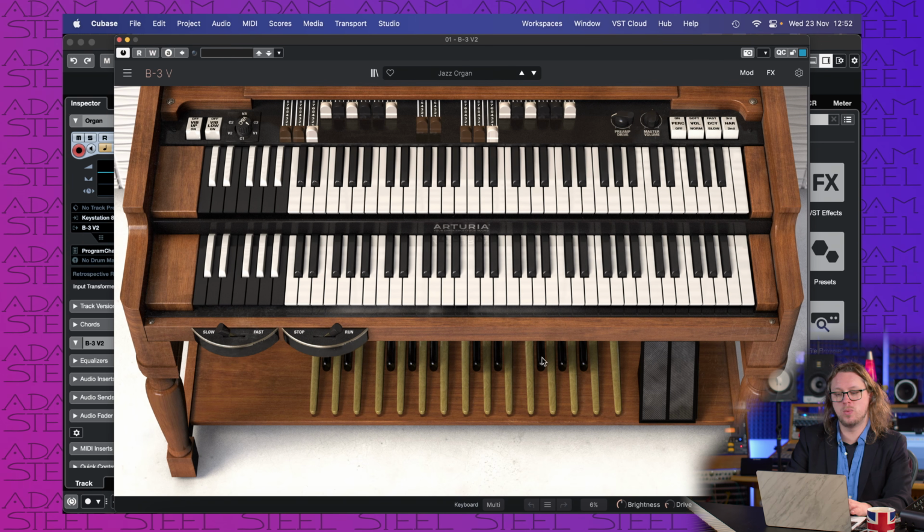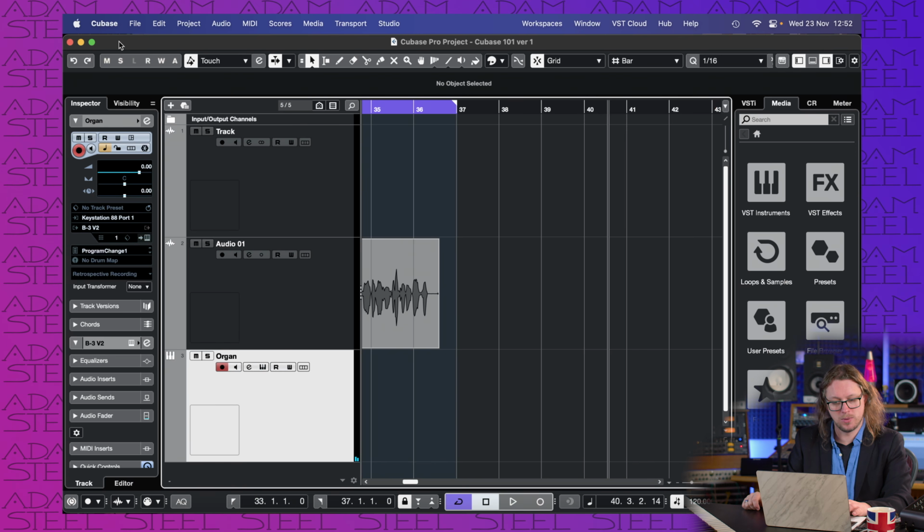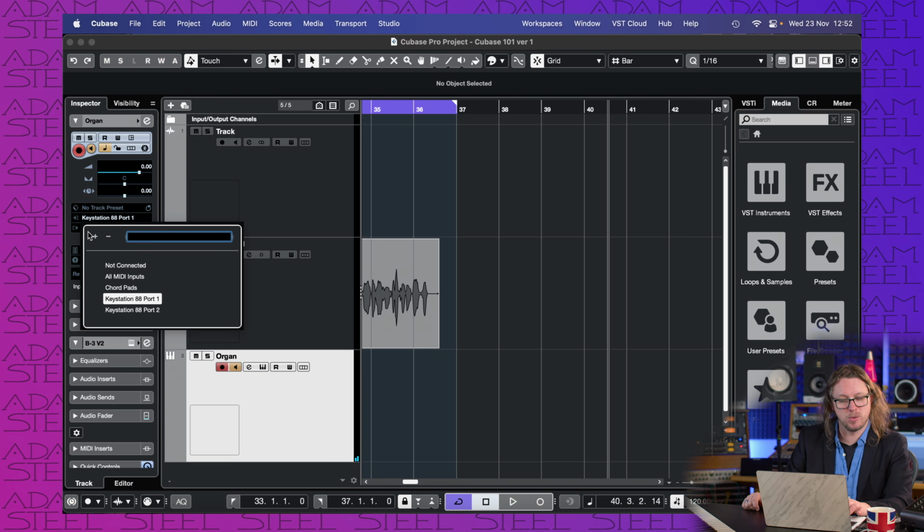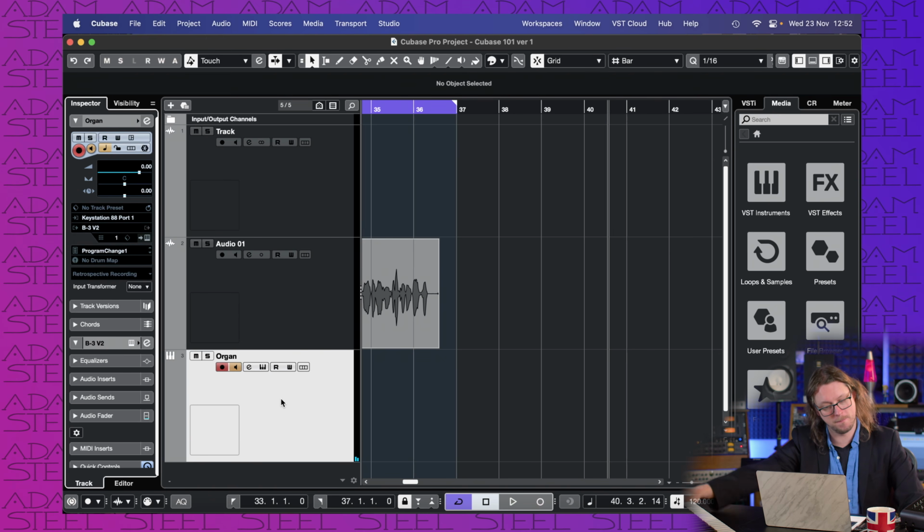Now that's come up here with our virtual organ. That's from Arturia. I bought that separately. I'm going to close this window down because we don't need to see it. And I'm going to input monitor it like we did earlier and make sure that the input for this is that Keystation 88 port 1. And this should make noise.